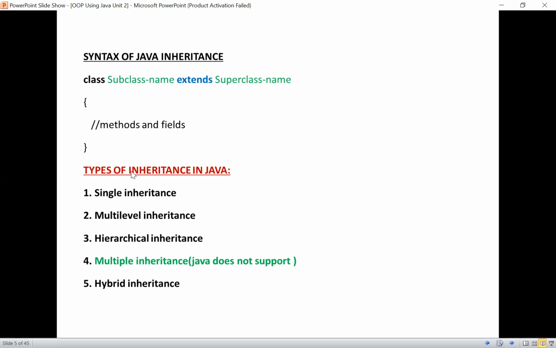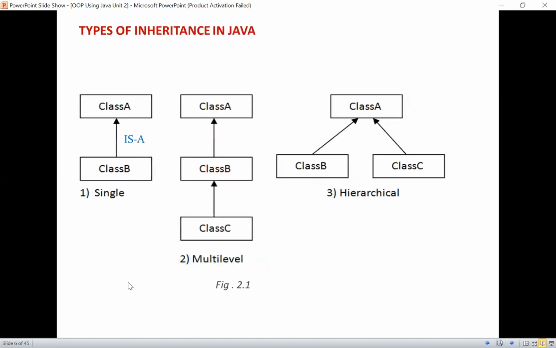Okay. Next, coming to the types of inheritance. We have various types of inheritance: single inheritance, multi-level, hierarchical, multiple, and then hybrid. Coming to single inheritance. Here, class A is the superclass, that is the old class, and class B is the new class, that is a subclass. Okay. So now the subclass B is going to inherit the properties of class A.